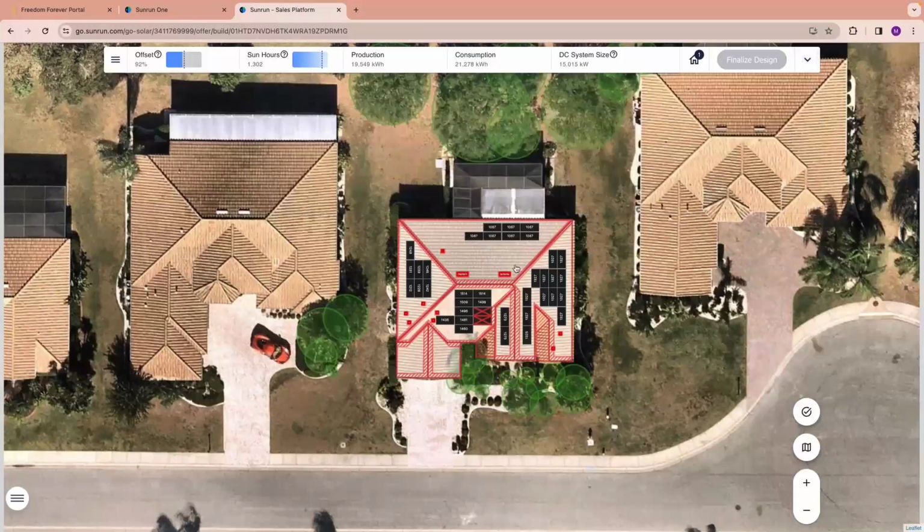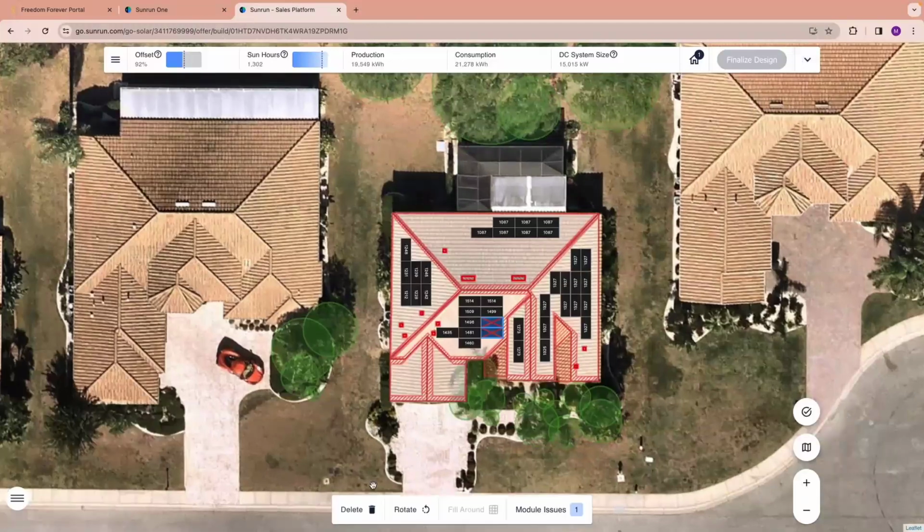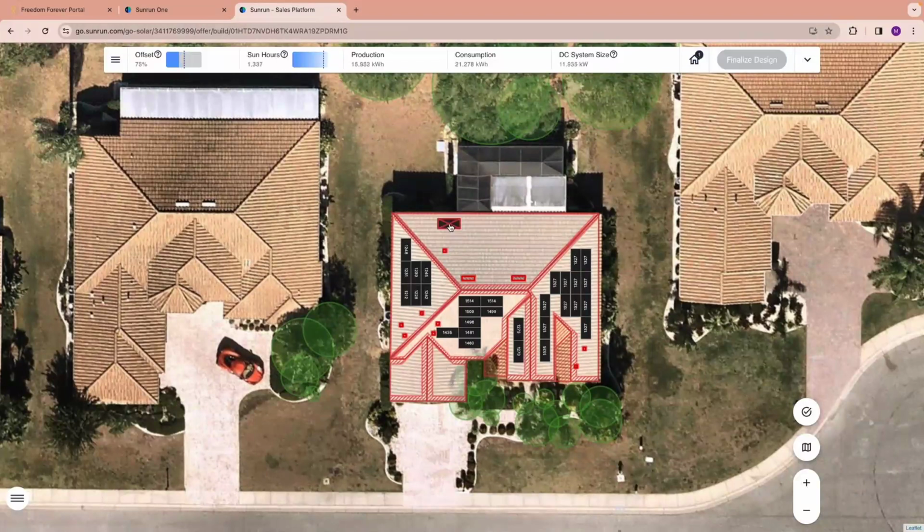Now, when I collapse this again, you see that the offset has changed. So I will go ahead and delete these. Now, let's say I have these in landscape mode, but I want the panels to be rotated into that portrait mode. So let me go ahead and remove the panels from this roof plane and place one here. When I click on it, I can rotate it.